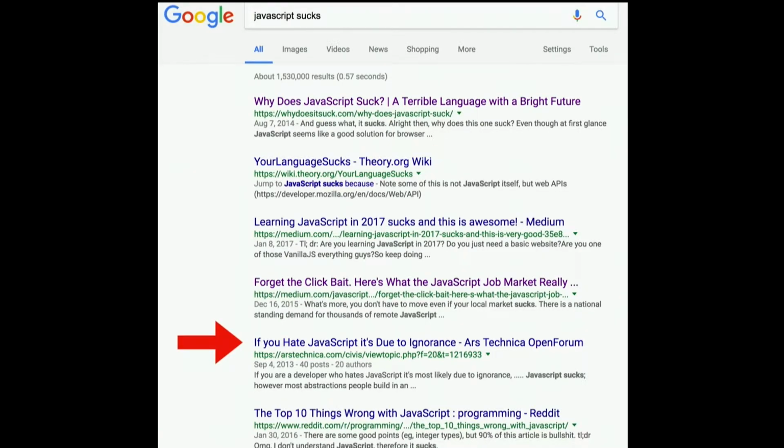The next post says that if you hate JavaScript, it's due to ignorance. Number 6 is from Reddit, so let's not take that too seriously. And anyway, nearly all the comments on that link are saying that the article is a load of this particular emoji anyway. And the comment that's excerpted there in the results says, OMG, I don't understand JavaScript, therefore it sucks.